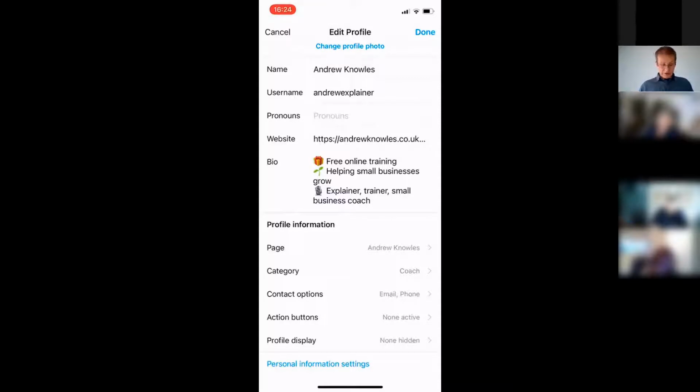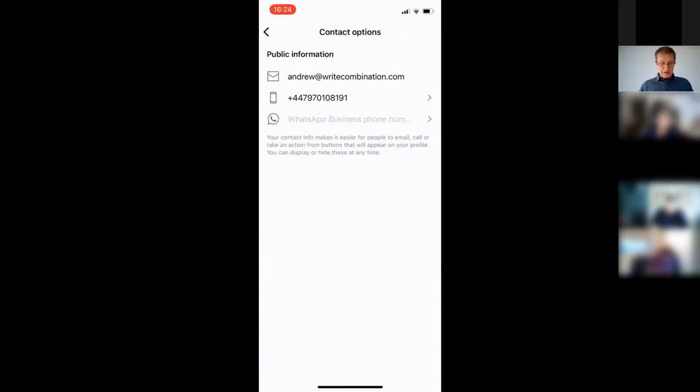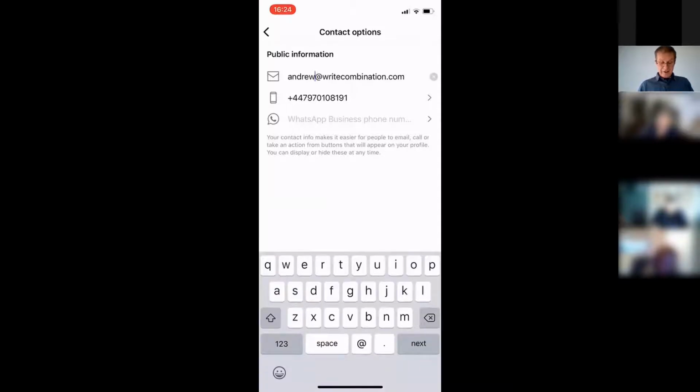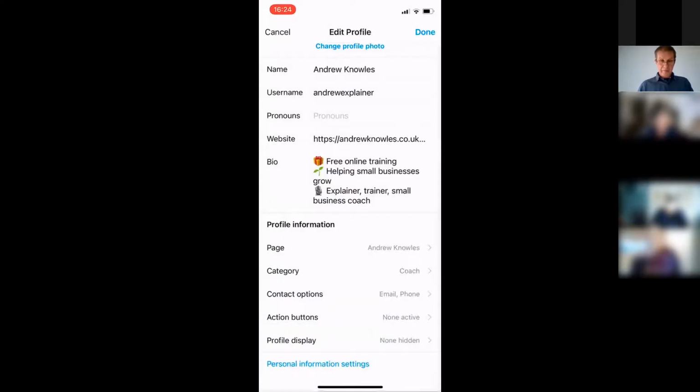So that's what I was expecting. Where it says contact options down there, it says email and phone. I can go into there, and that's where I can put the email address that I want to use. And the phone number, and also the WhatsApp phone number. I haven't actually bothered setting up WhatsApp Business yet, but it's one of those things that I ought to do at some point. And obviously just click on that and I can edit it. So you can edit the email address or the phone number.